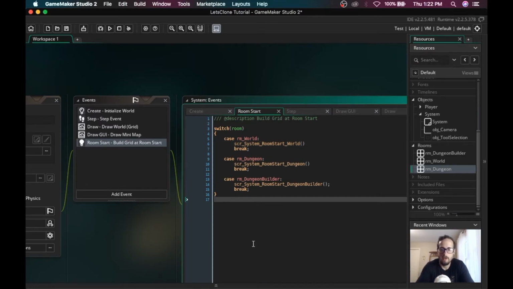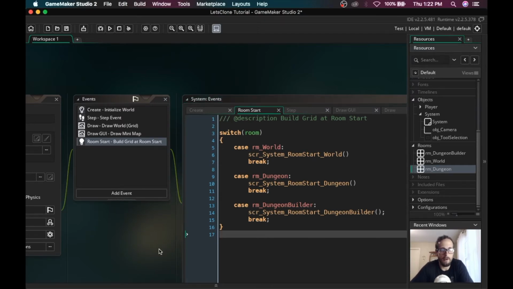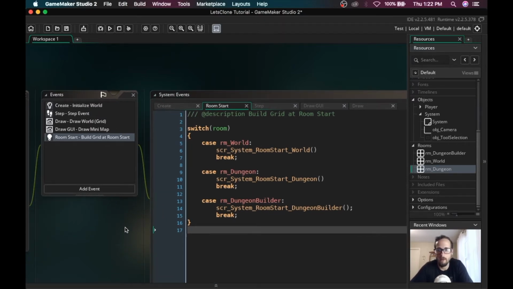Let me make these a little bit bigger. I would love to get a bigger monitor. That would make everything so simple.